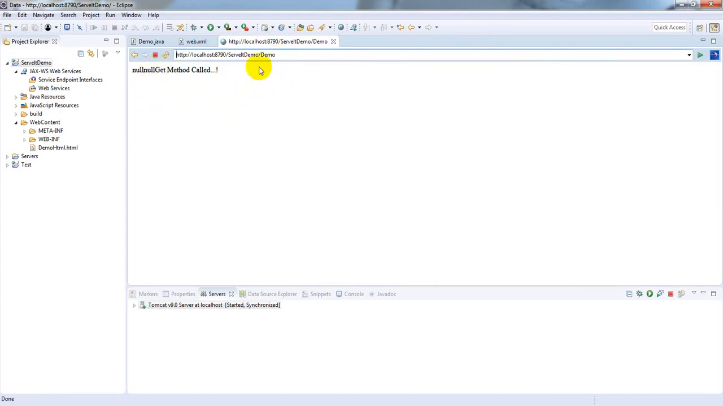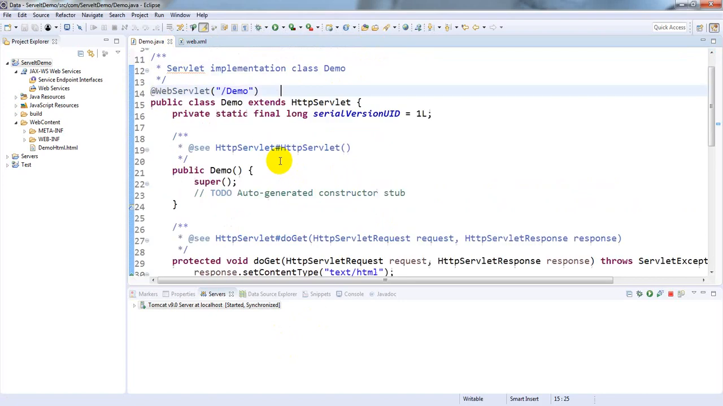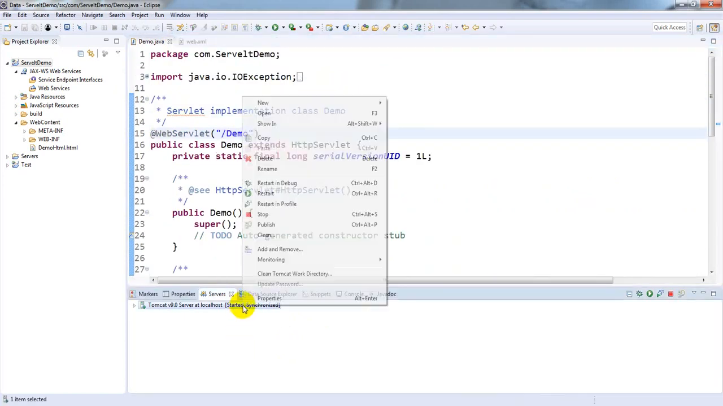The values are null. If I pass the values using the URL path, fname equal to Samir, hit enter. It's showing Samir null, get method call. Now change this address according to your requirement by using the web.xml file. I'm closing this and stopping the server.